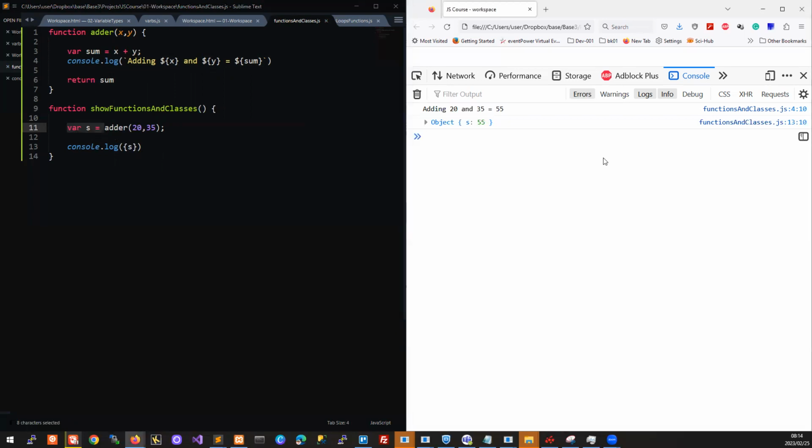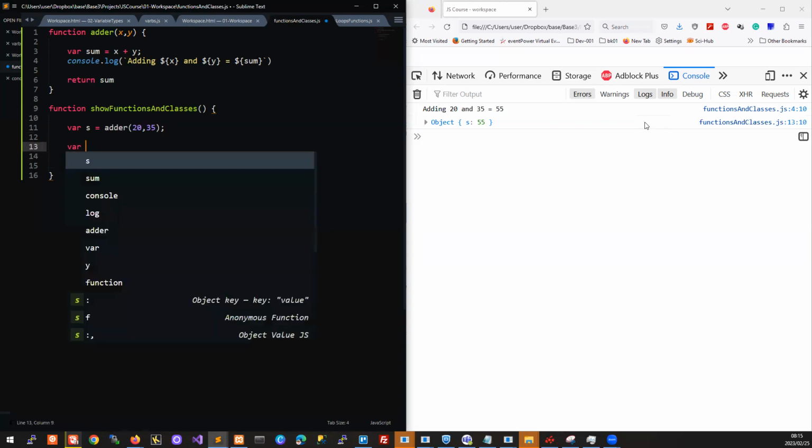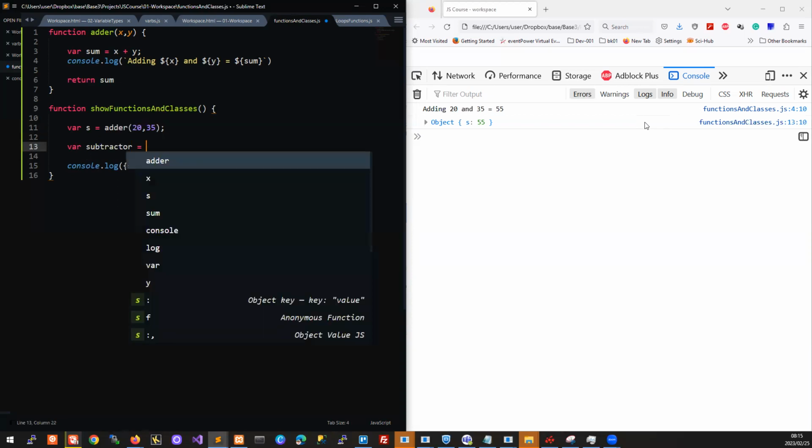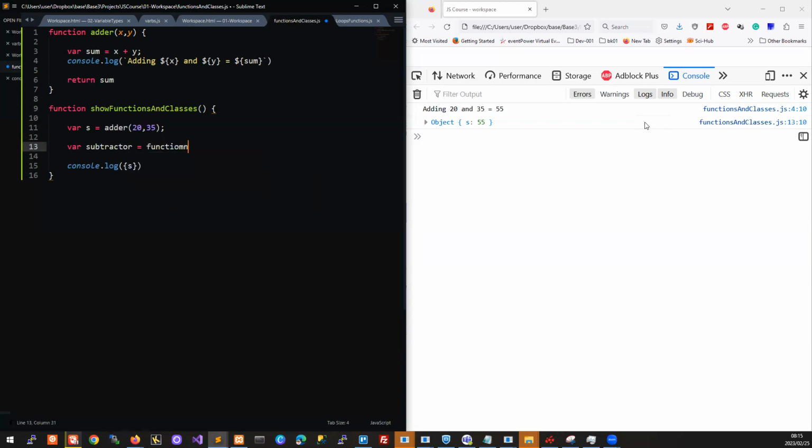Okay, so that's the basic definition of a function. Now, in JavaScript, there are some other interesting ways to create functions. We can even create a function implicitly. We can actually use the variable definition to create a function. So maybe let's call it subtractor. We can create a variable called subtractor, which is actually a function.